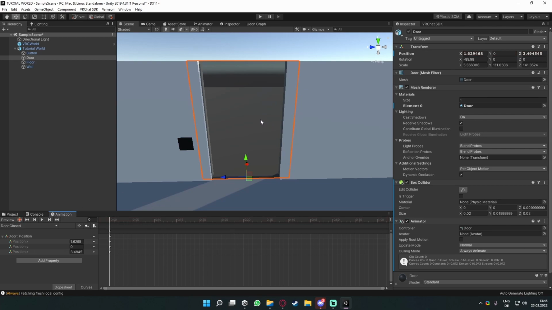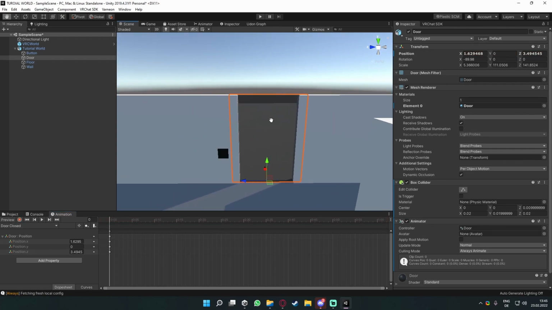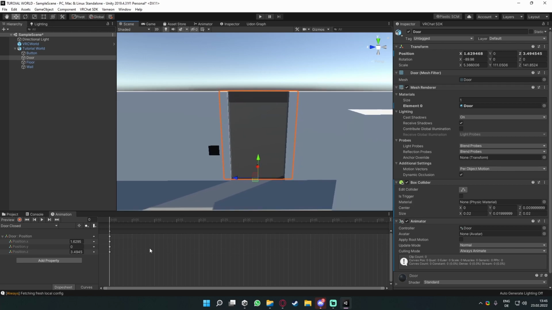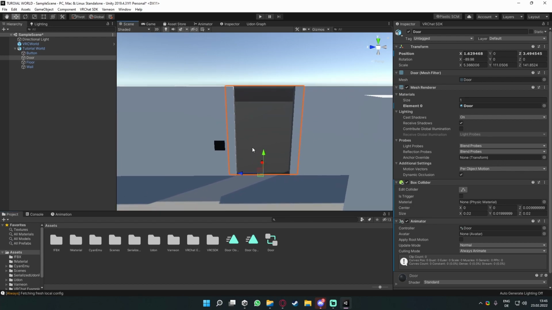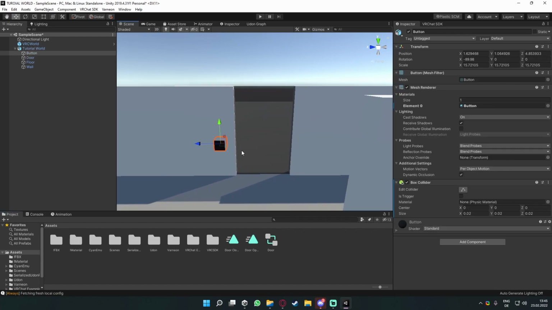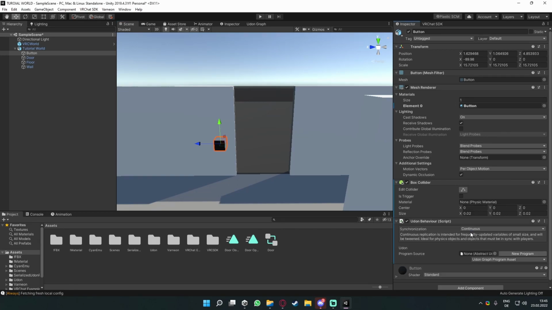So we can hit the preview button again, and now we are done with the animations. We have an open and a close animation. So now we need to do Udon again. So we go back to our button, we go on to add component, and we're gonna add a Udon behavior again. Make sure it's on Udon graph program asset and hit new program.